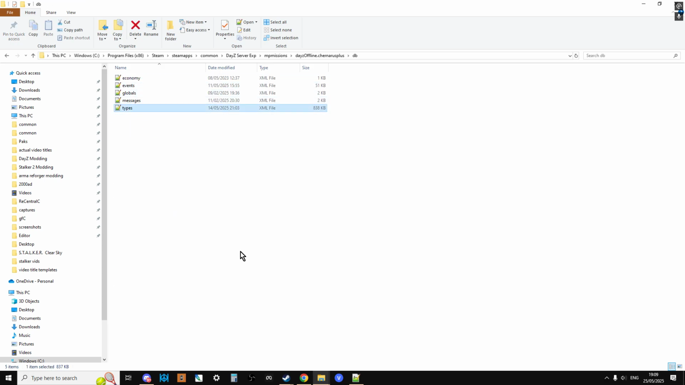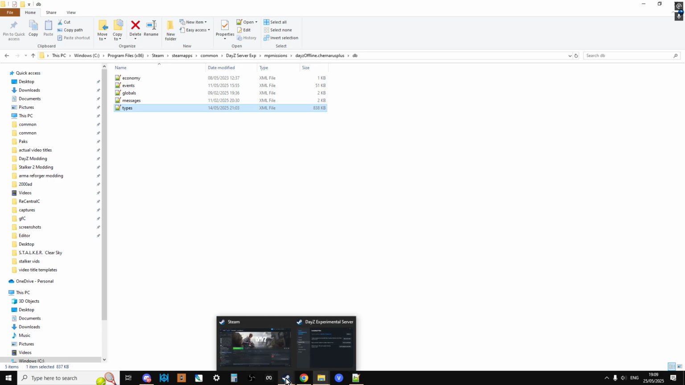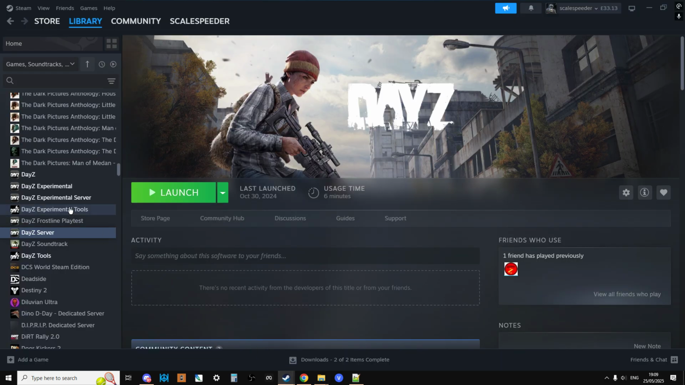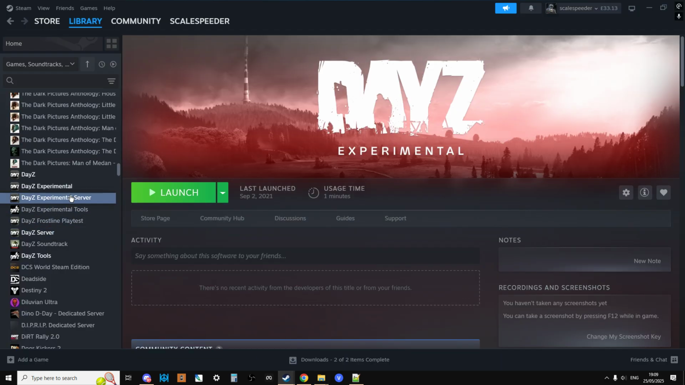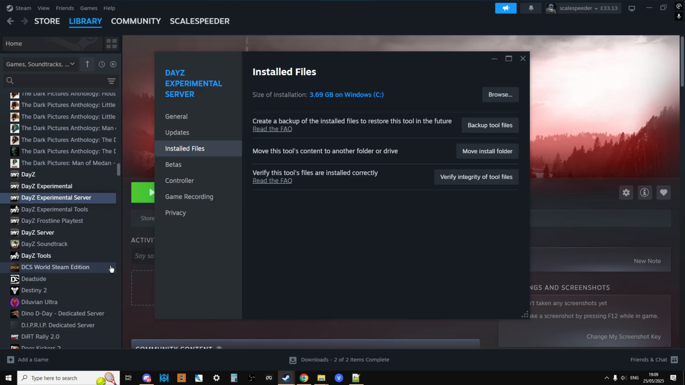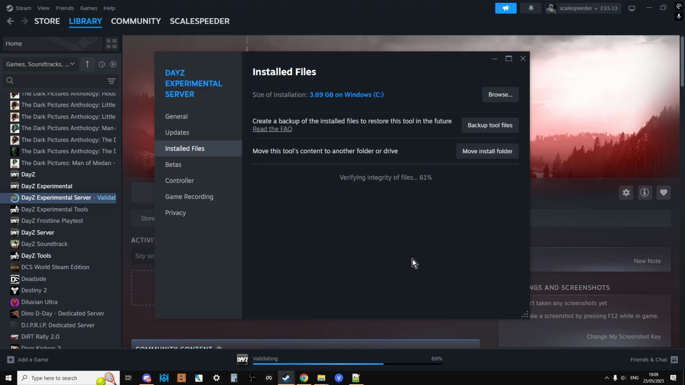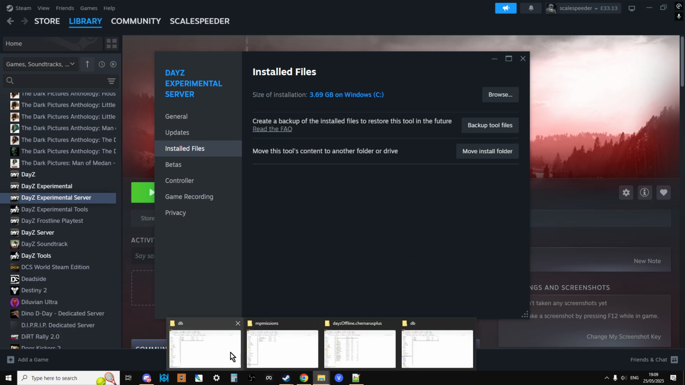Right, what I'm going to do, just to make sure that these are the vanilla files, if you ever do any mucking around with these files because you're running like a local experimental server or something, what you can do is you can go to DayZ Server, Experimental Server, right-click Properties, Installed Files, and Verify Integrity of Tool Files. And this way, if you've been messing around with the files, this will make sure that they're okay and that they're the latest files as well. I'm just going to do that. It doesn't take very long because these files are very small. There we go. So it's downloaded that. So we can make sure that the integrity of these files is true.